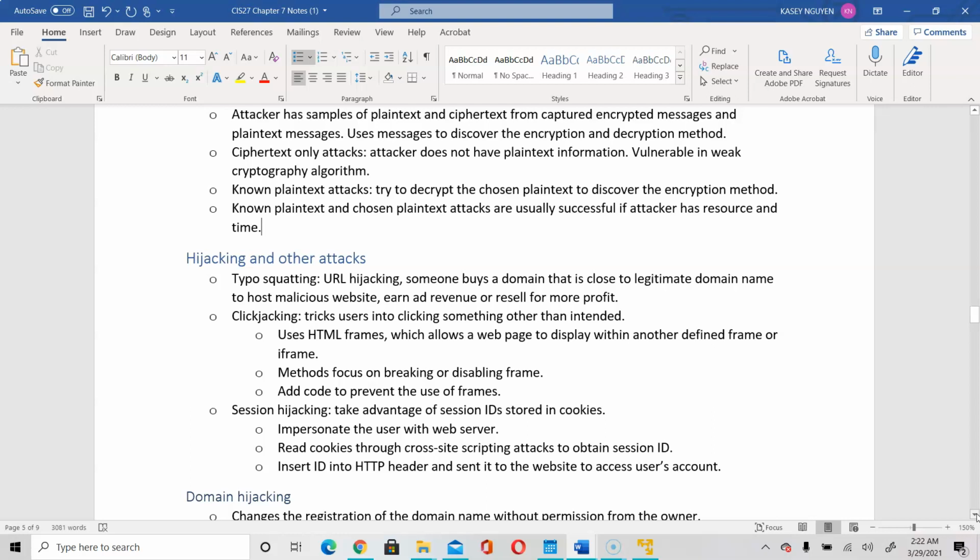Session hijack is where we would take advantage of the session ID that stores cookies, and they would impersonate the user with the web browser. They would poison the cookie by first reading the cookie through website scripting or cross-site scripting, so that they can obtain the ID of the cookie. They would insert the ID into the header and send it to the website that's accessing the account. So in this session hijack, they actually have to perform cookie poisoning and a cross-site scripting attack.